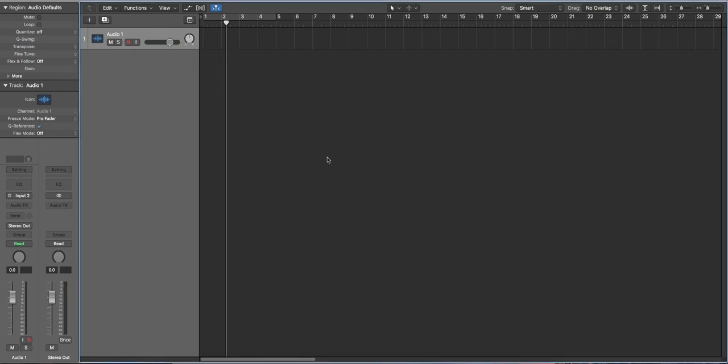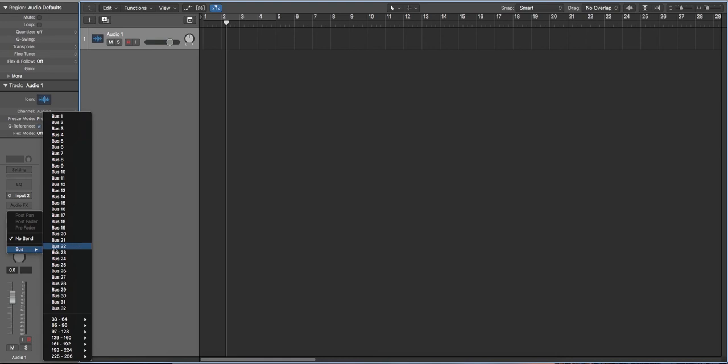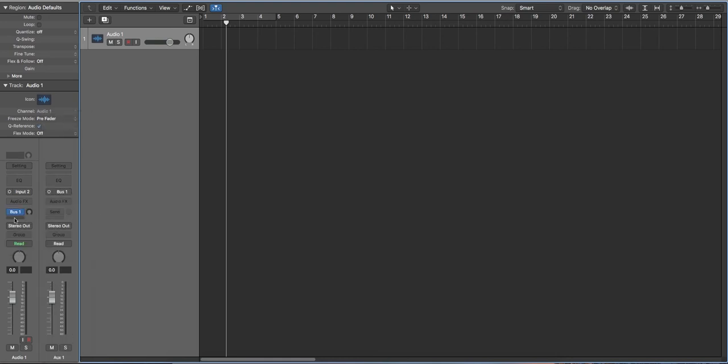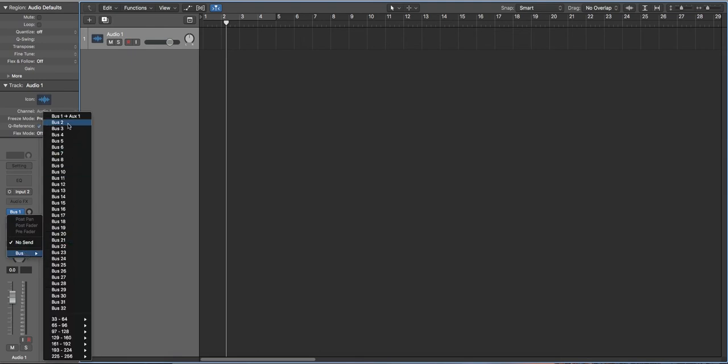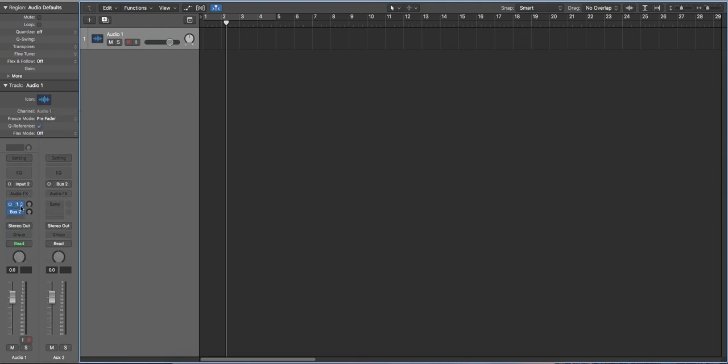First, we are going to add a bus. Let's go to send and add bus 1. Okay, let's add another bus. I'm going to add bus 2 as well. So there are 2 buses right now. Now we are going to remove them.